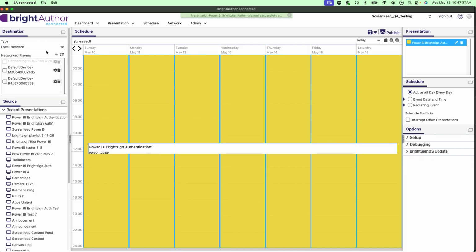Using a local network delivery, select your network and the players you want to push the presentation to. Then click Publish. The process is the same for BSN.cloud, except instead of local network, you would choose your groupings of players to apply and publish the presentation to.